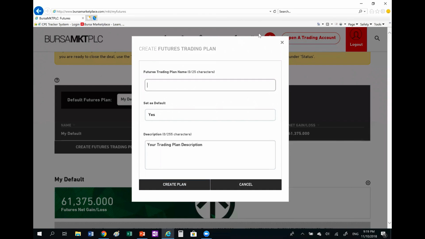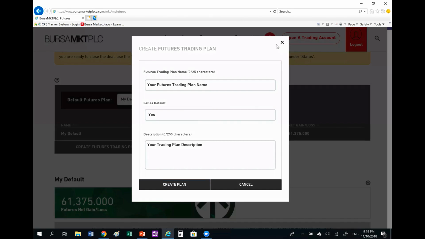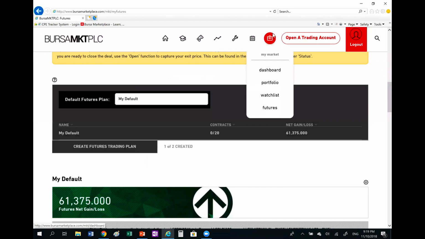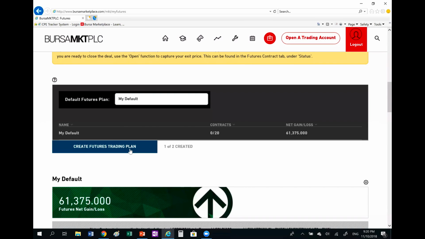So I repeat, once you log into your account, you click this briefcase and you click futures. Then once you click on futures, you come to this. What you need to do is you click on create futures trading plan. Once you click on this, you just type in whatever plan that you want, then you are done.